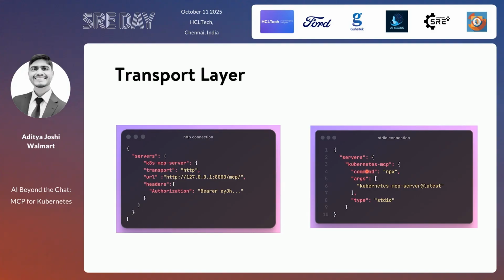The other diagram that I have here is a standard input-output based connection. And here you don't have to give anything, right? The transport by default, implicitly, is stdio. And here you can give the command to execute or start your MCP server. So here I'm giving the command as npx and then starting this MCP server, which is the Kubernetes MCP server, and giving the version. So this way your MCP client can start the MCP server.